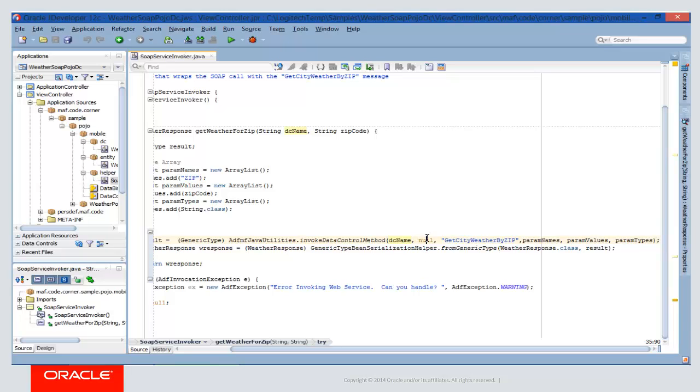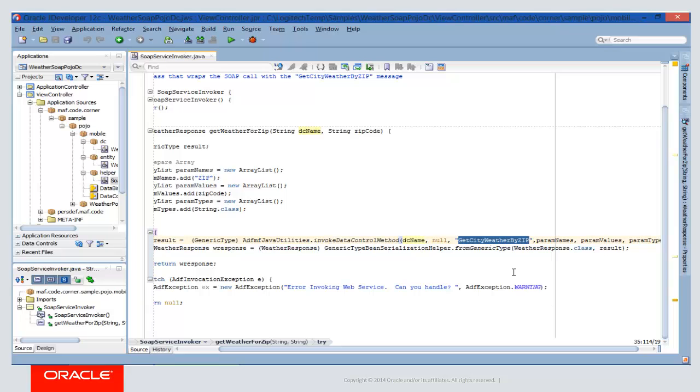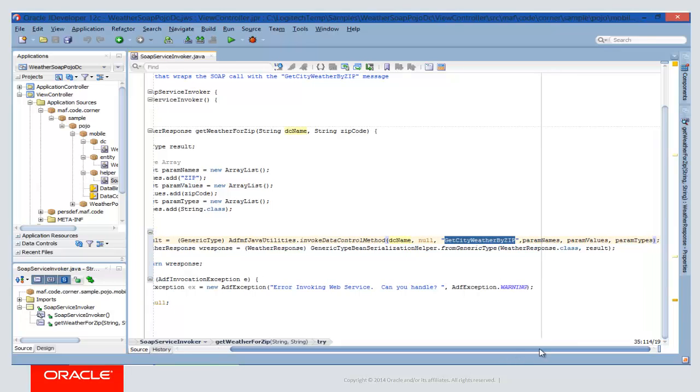Null is something that you would commonly use with a web service. There is a special case where that would be non-null, which is when the data control is nested, which I don't know what the use case for that would be. And then there's a method called getCDWeatherByZip. This is the name of the method as it's exposed on the web service. And here I pass parameter names, values, and types.